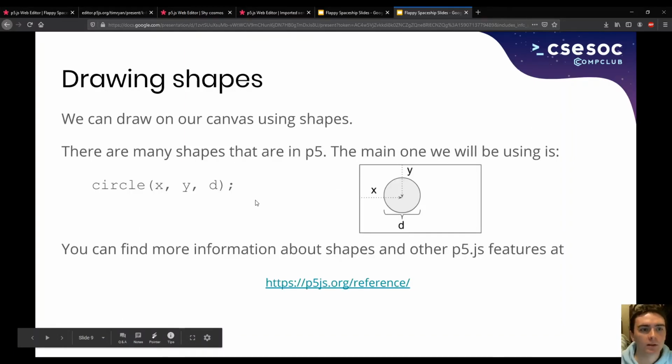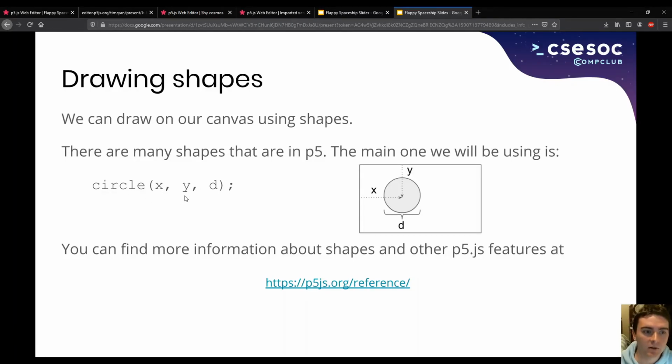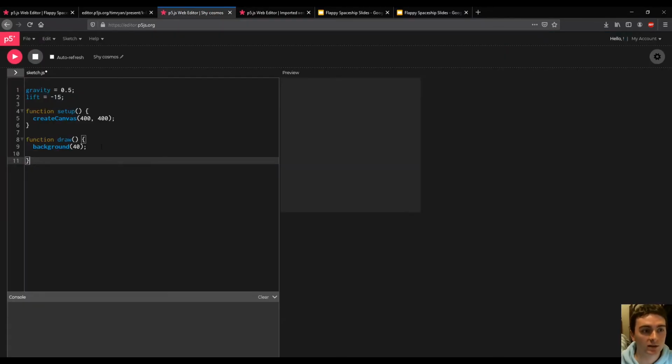So to draw a shape, let's just stick with circles for now since they're quite easy to use. We'd write the circle command, give it an x value, a y value, and then a diameter. So let's head back to our editor and have a go at putting in a circle. If we head to our draw section in the function draw and type in circle, and then we give it our x value, so let's say 50, and our y value, let's say it's also 50, and then our diameter, and let's say we go for 20 pixels. So if we run our code, we should see our little circle appear here at coordinate 50 across and 50 down, and its diameter is 20 pixels across.